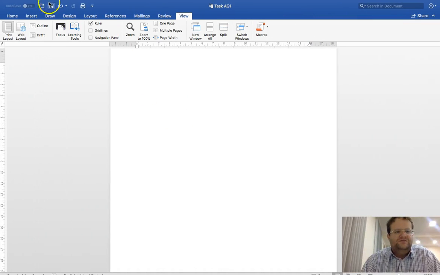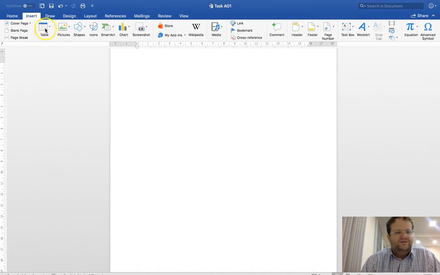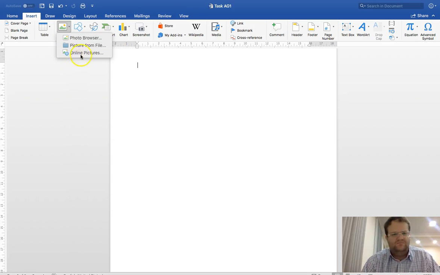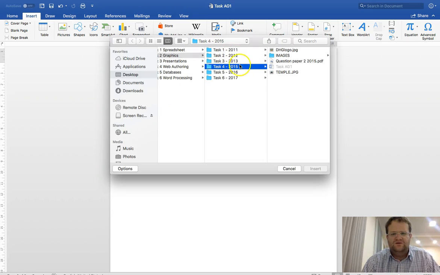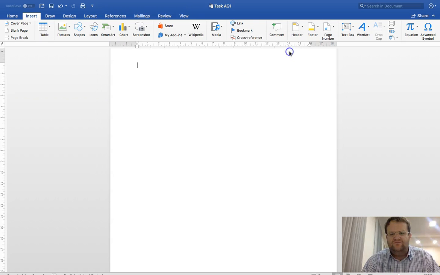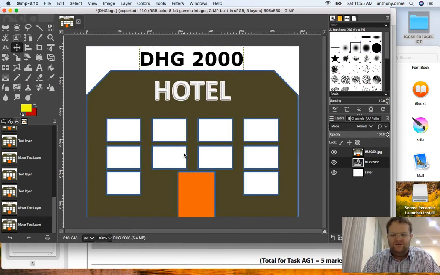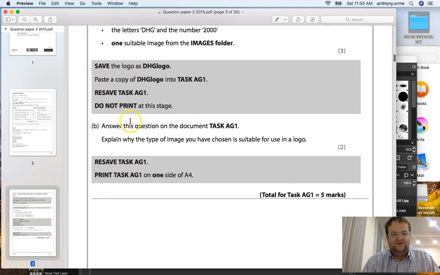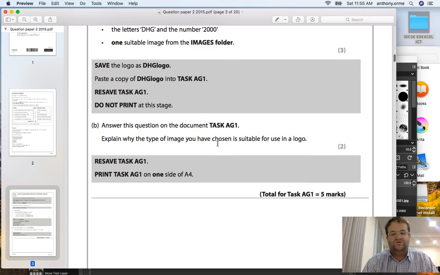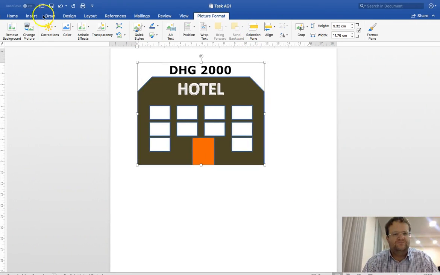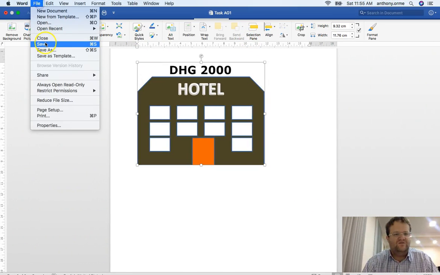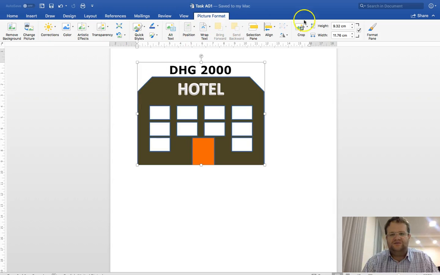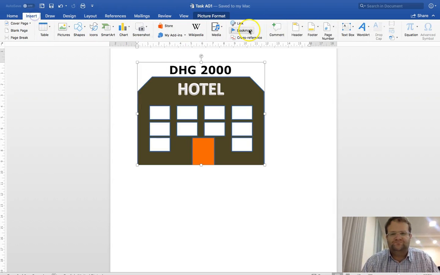Going back, I put this into the document, insert picture, from file, DHG logo, like so. Going back, and over here it then asks me to resave it and then answer the question, why is the image you've chosen suitable for the logo? So I just save it first, file and save. Add a text box.